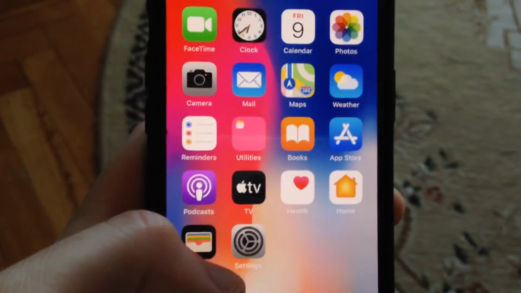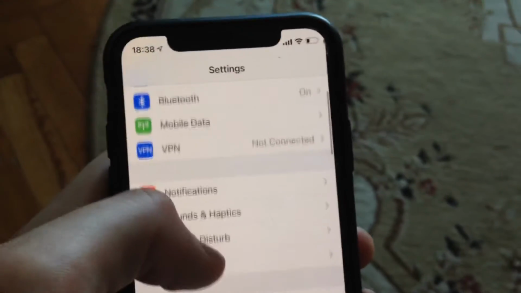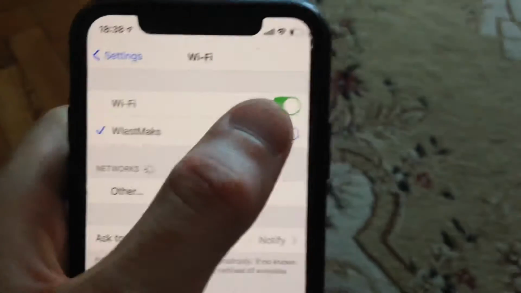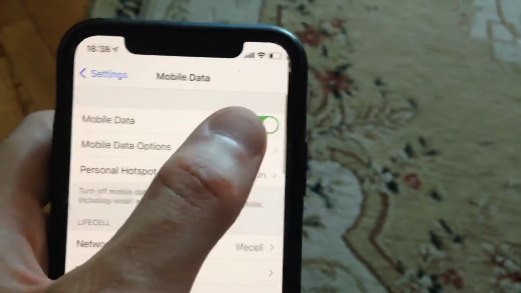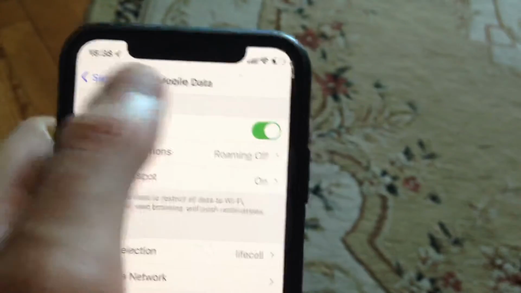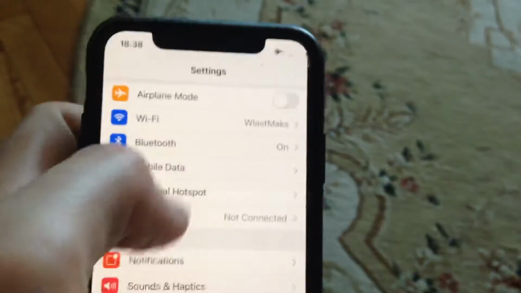And if it doesn't help, if you still have this error, you can also just try to go to the settings and just check your internet connection. So if you're using Wi-Fi, just try to turn it off and turn it on again. Also, you can do it with cellular data or mobile data, just turn off and turn on again. After, you can try to turn on airplane mode, wait for a second and just turn it off.